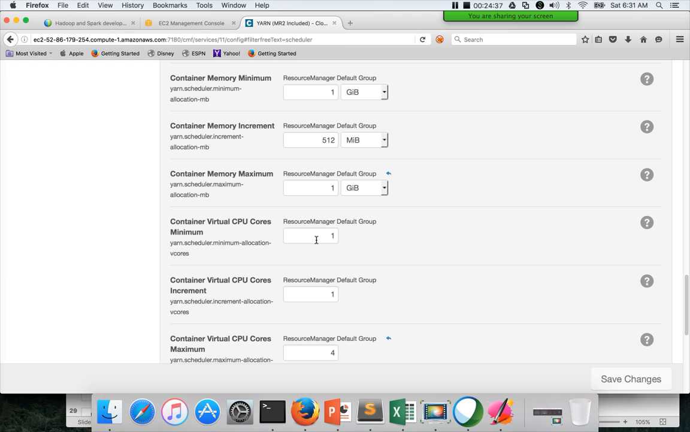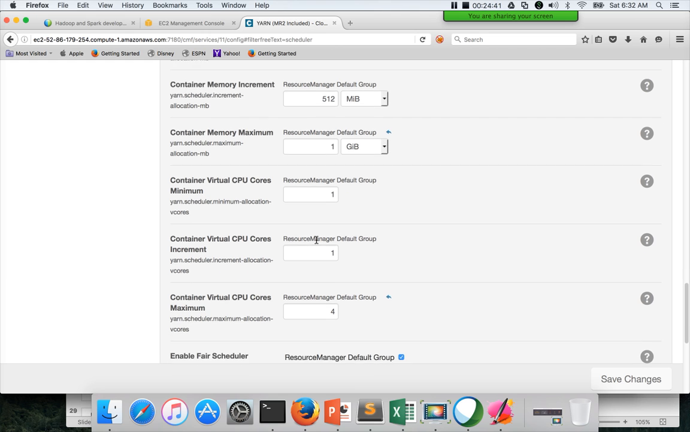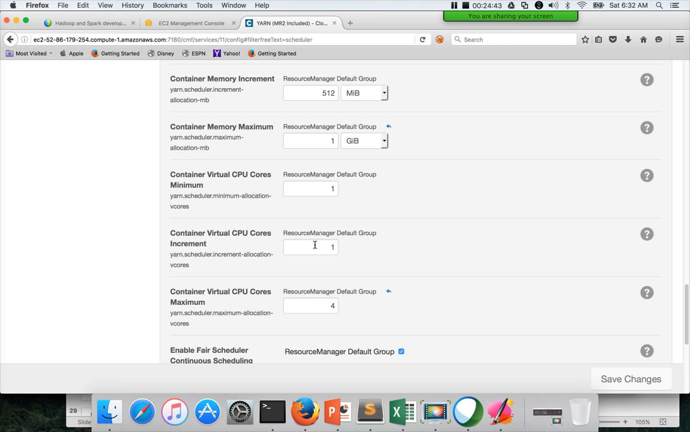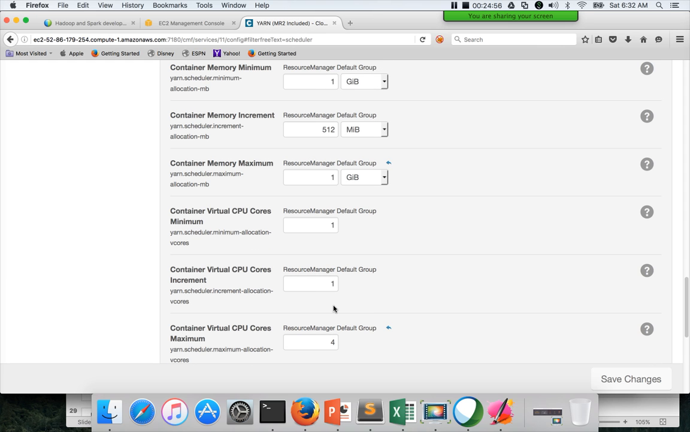So there can be 8 map tasks or reducer tasks that can run on this machine. Here I have defined maximum as 4. Let's assume that it is 1. So we have maximum virtual cores or minimum virtual cores as 1, and minimum memory and maximum memory as 1 GB. So we can run 8 concurrent tasks at a given point in time.